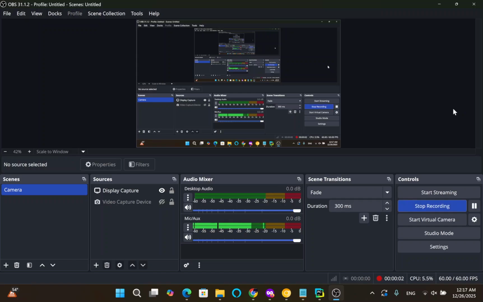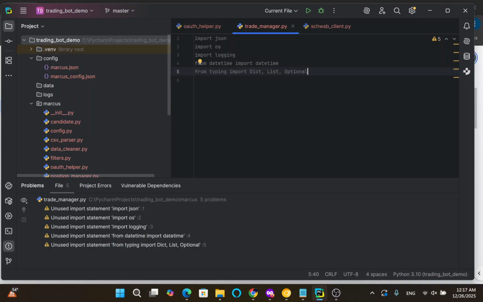Hello, this is lesson 37 in our series of building Marcus trading bot with Python using Schwab API. Last lesson we started working on Trade Manager. We talked about the purpose and how the file would work, and started with the imports. Now let's work on the class creation, shall we?